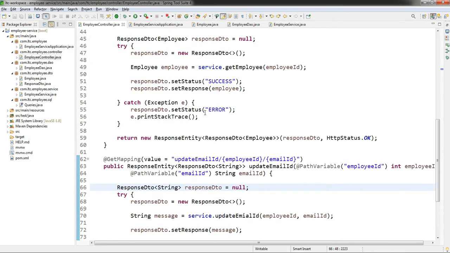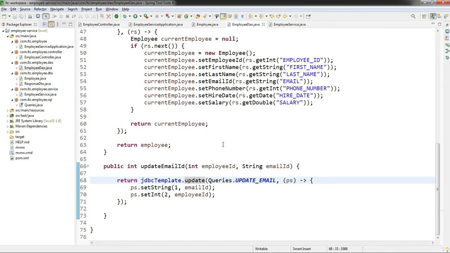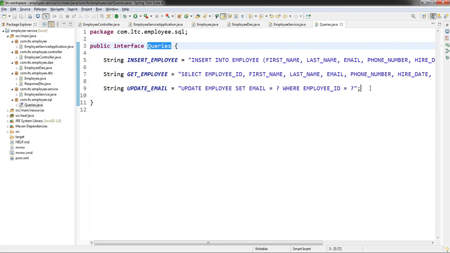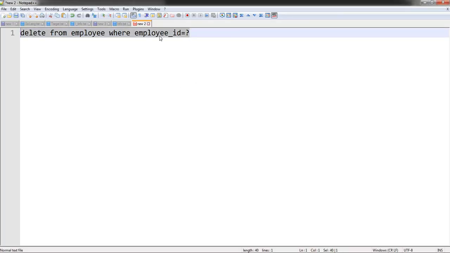Now I will write delete operation. That should be very simple, and that should be similar to this update. First I will go to DAO. Before that I will go to queries. Here I will try to write the query. Delete from employee where employee underscore ID equal to question mark. Based on employee ID, I am trying to delete the user.